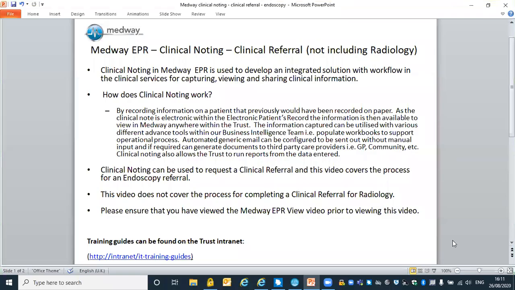Medway EPR, clinical noting, clinical referral, not including radiology. Clinical noting in Medway EPR is used to develop an integrated solution with workflow in the clinical services for capturing, viewing, and sharing clinical information.